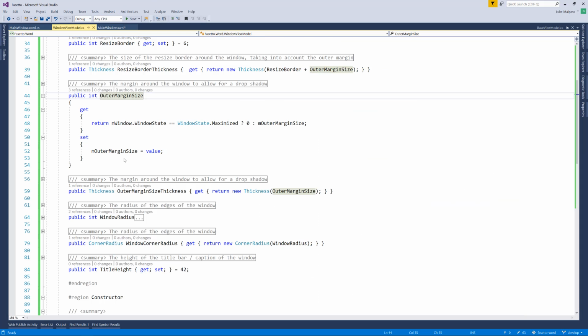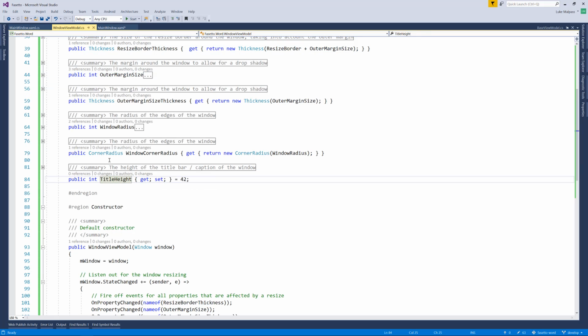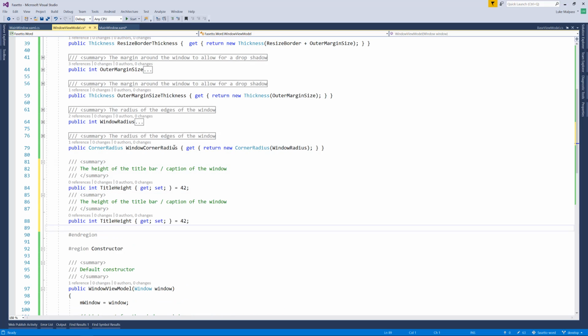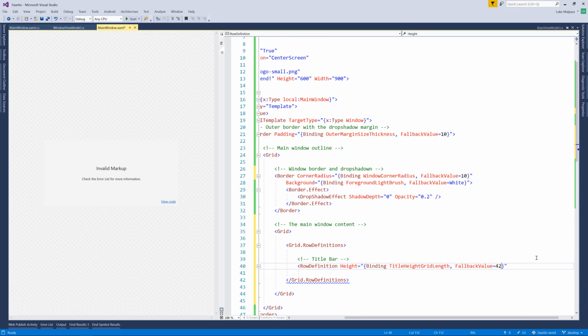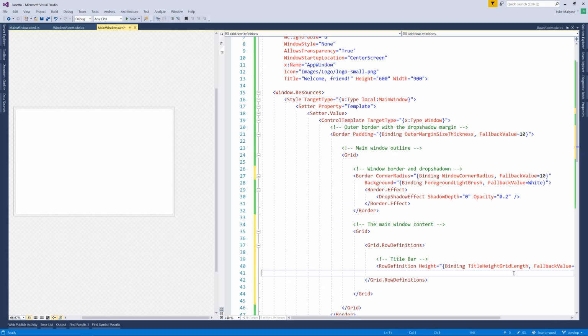Go back to the view model. Now I know we made title height, I remember doing that, there we go. Similar to these, we need grid length of title height. So we just basically return a grid length containing the title height. Now we combine to that, which we've done there. Default is 42, so let's put a fallback value of 42, again, so we should visibly see. So that's the row for the title bar.